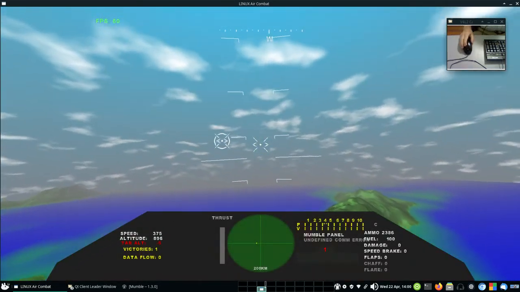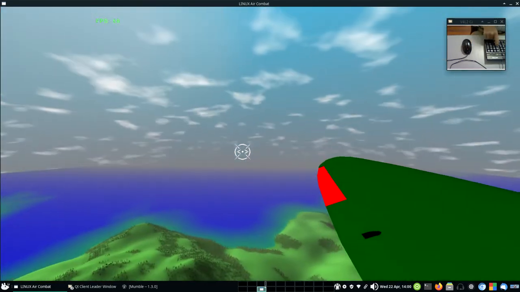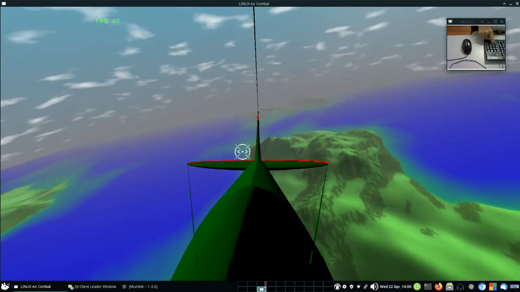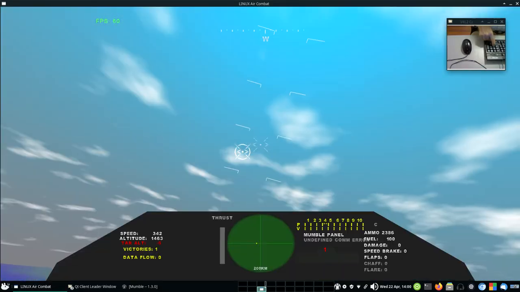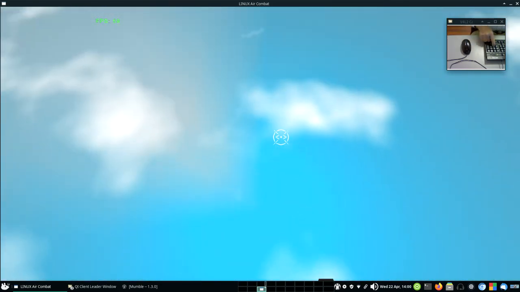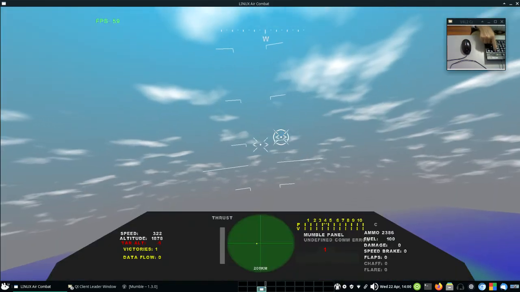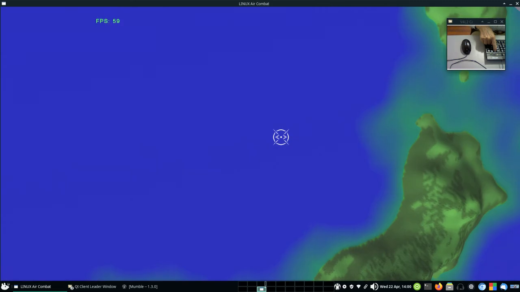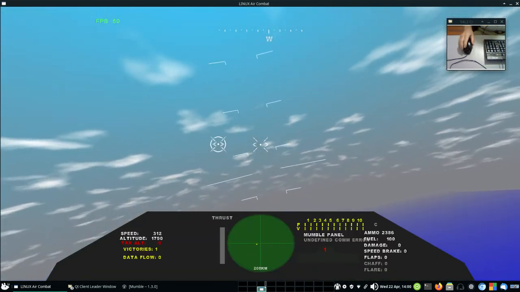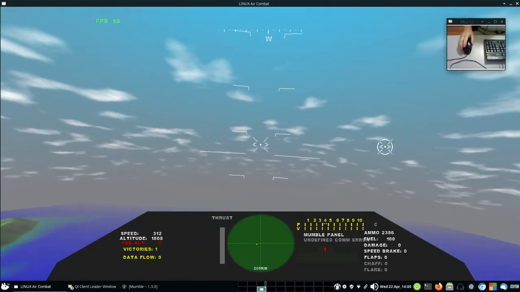So there you have it. Looking around, looking left, looking right, looking forward, looking backward, looking up through the top of my cockpit right there, or to look straight down, it's this button right here at the top of my numeric keypad, looking straight beneath me. That's the basics. Hope you enjoy Linux Air Combat with your mouse.